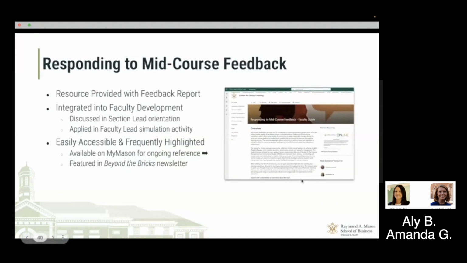Now, in terms of responding to the mid-course feedback, this is where we really try to take that next step. We don't just provide the section leads with the feedback, we also provide them guidance on how to respond to it. So we created a resource that is on our My Mason SharePoint site that we share with the report when we send that out. We also integrate it into our faculty development, so it's discussed in the orientation for section leads and in the orientation for faculty leads. And we also make it easily accessible throughout the year with reminders that go out in our biweekly newsletter to our faculty, and then also pointing to it on My Mason periodically.